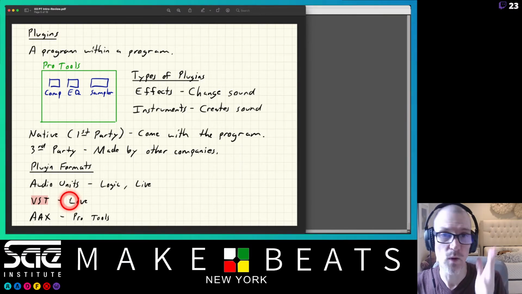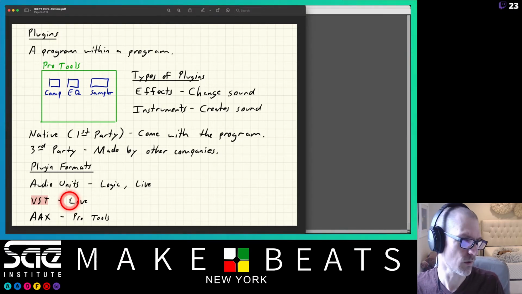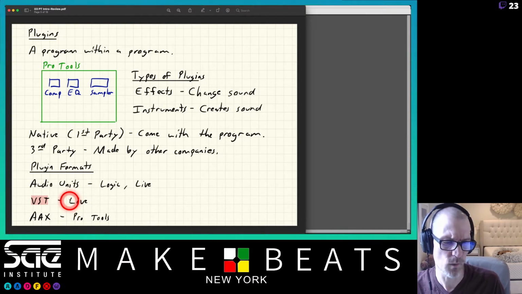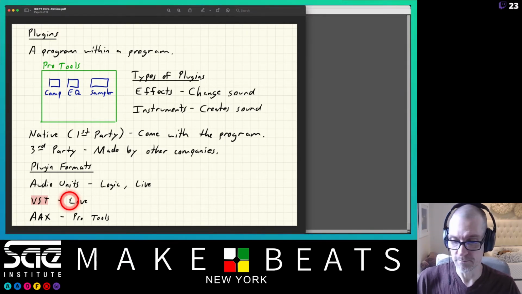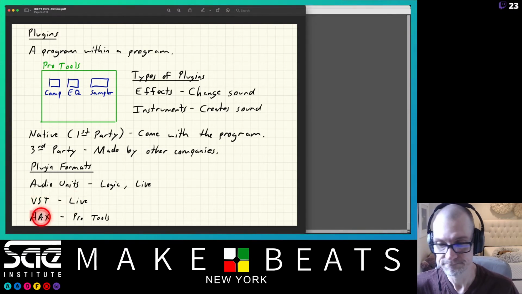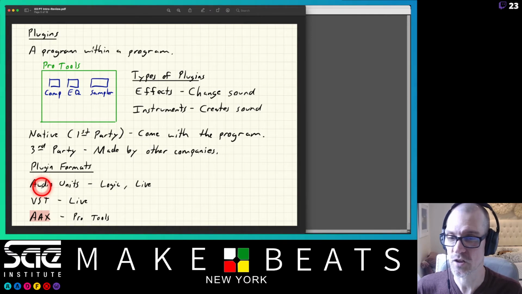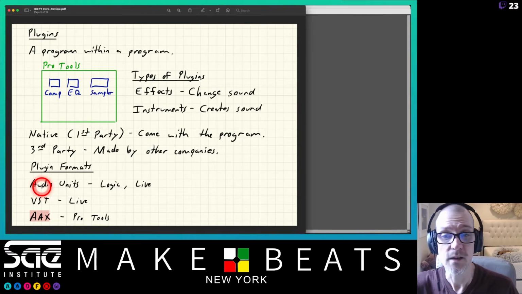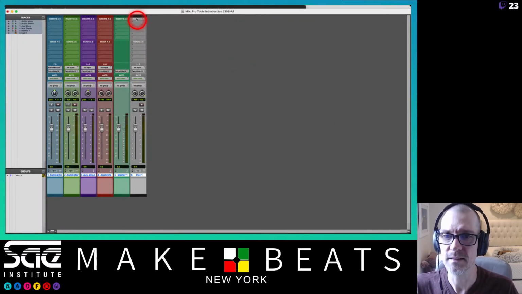If you are on a Windows machine, the main one is VSTs. There used to be another one, or there still is another one. I think they discontinued it, but there was another one that people didn't really use that much. But in the world of Windows, it's mostly VSTs. You do not have Audio Units, but you do have AAX. It's AAX and VSTs, but you do not have Audio Units if you're on a Windows machine. So if you're on Windows, just forget about this Audio Units thing. Forget about Logic, all that stuff, because Logic is an Apple program now, so you don't even have access to it.